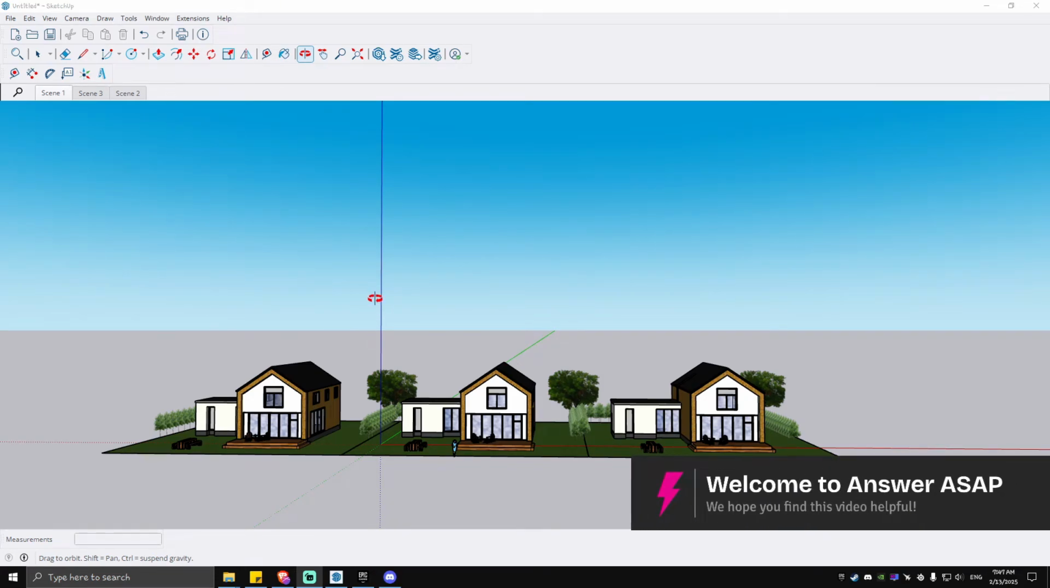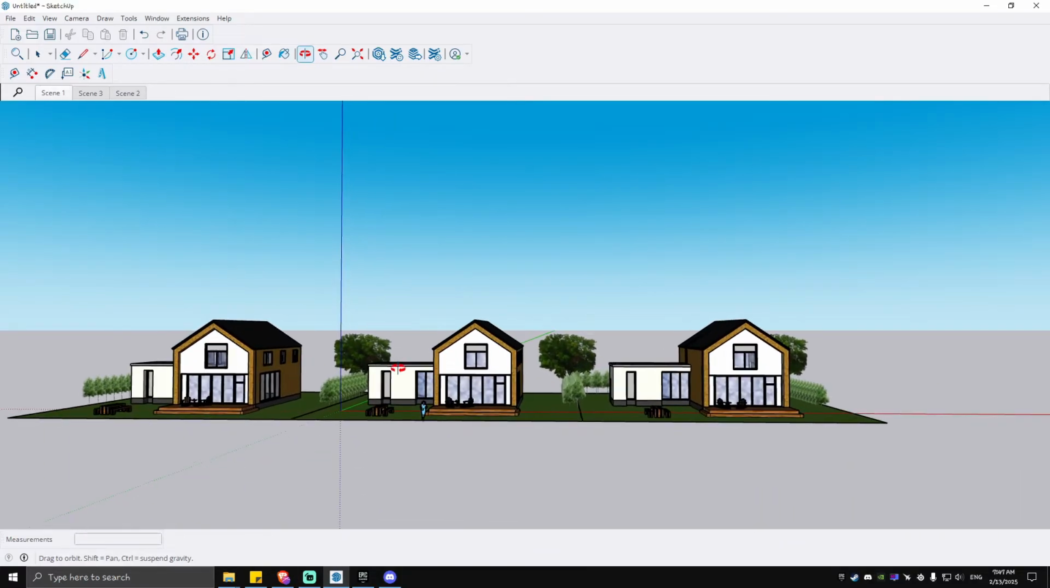Welcome. In this video, I'll show you how to export SketchUp scenes. All right. As you can see here, I have my scene available.